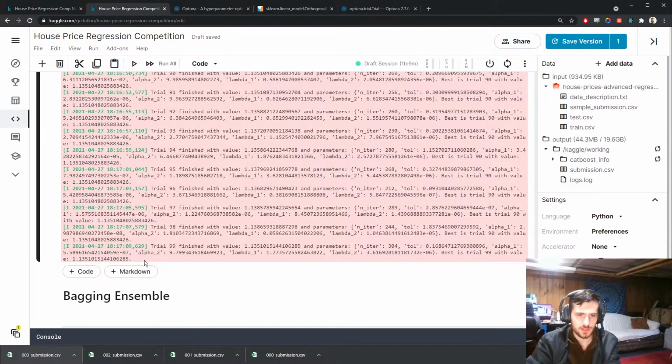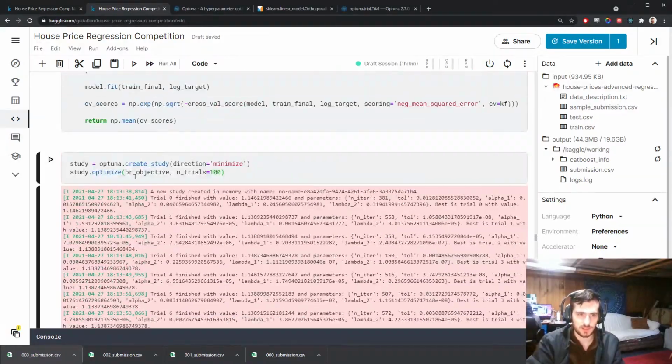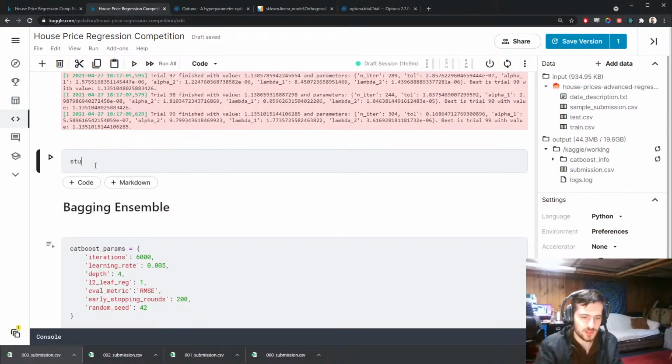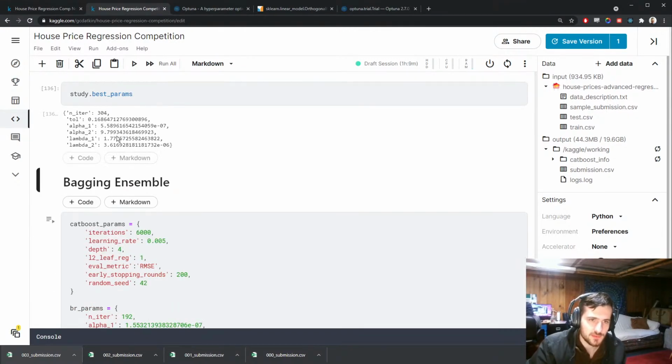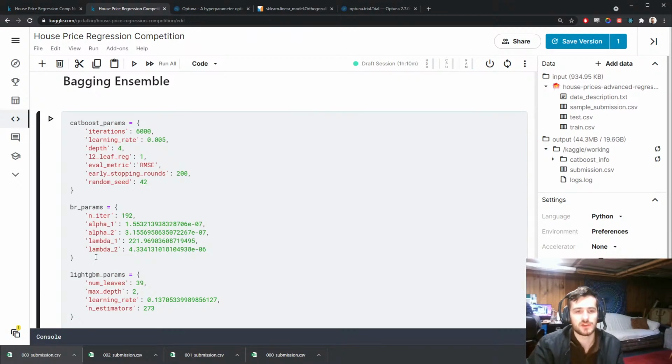Alright, the trial is complete. The study is complete, rather. And after it's complete, we can just go here and say study.best_params to get back the best parameters it found. And so this is what it found. Now, it's probably going to be slightly different from what we have over here, but we can almost guarantee it's a good combination of parameters.